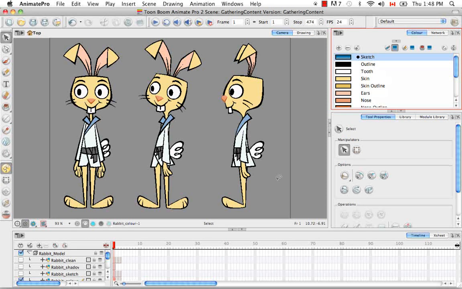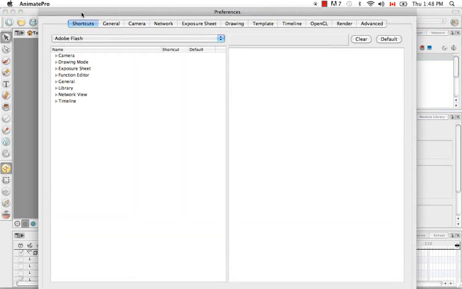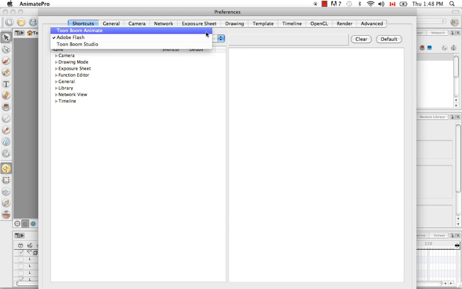So we're using the Adobe Flash keyboard shortcut set, and what that means is that all the keyboard shortcuts that I use are similar, if not exactly the same, shortcuts that you would use if you were using Flash. And to change your keyboard shortcut preferences, you would go to Animate Pro, Preferences, or in Windows, Edit Preferences. And then under the first tab, Shortcuts, you could select Adobe Flash from the drop-down menu here.